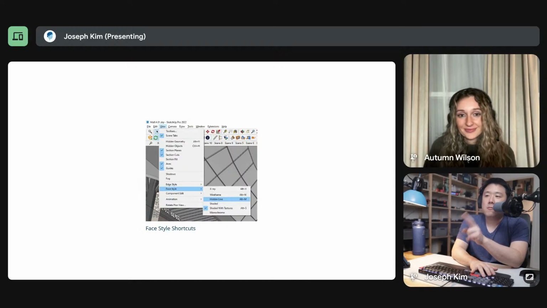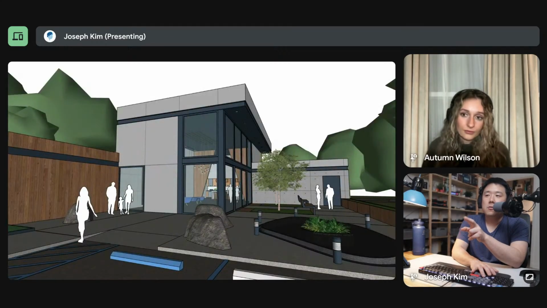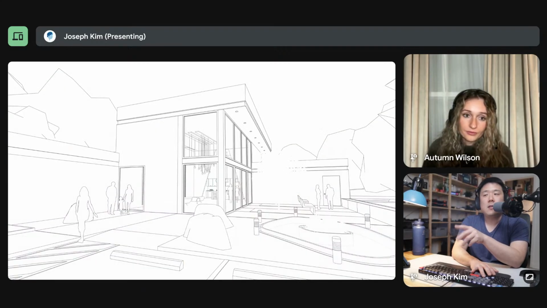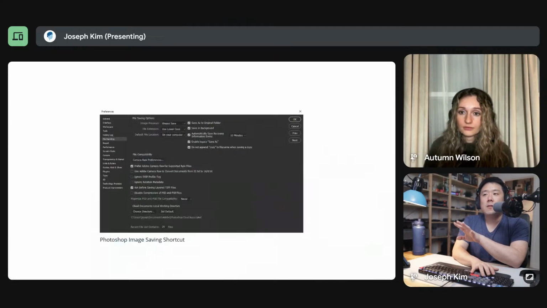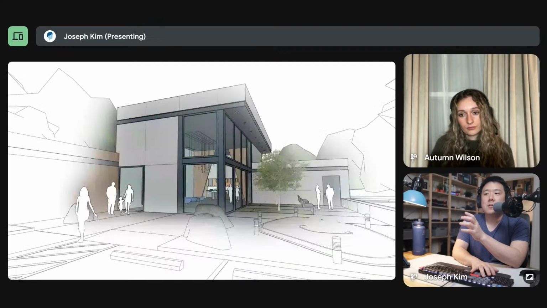And I was using the face style of hidden line. So you turn this into this, and then you export this image, and then you just superimpose that on top of the rendering. And there are a couple of things that you can do in Photoshop to make that process a bit easier.